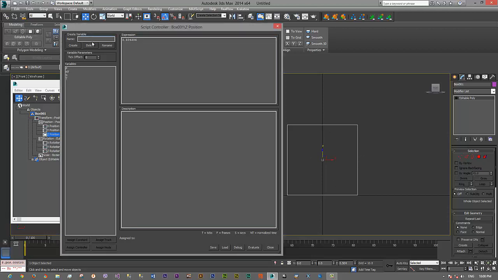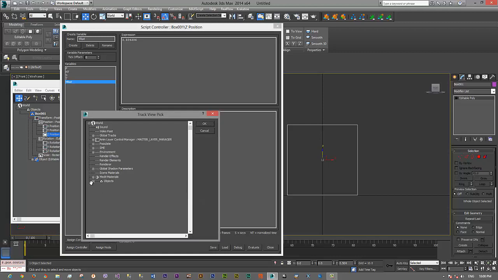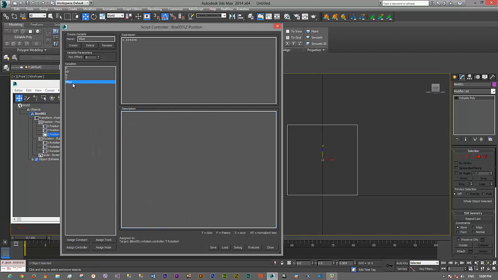Therefore, I create here a variable and name it Y rotation. Create it and assign it to the track, Objects, Box01, and Y Rotation. So right now, Y rotation is assigned target to Box01 rotation control Y rotation. So first thing, we should create a variable, and the first variable is the cube length.